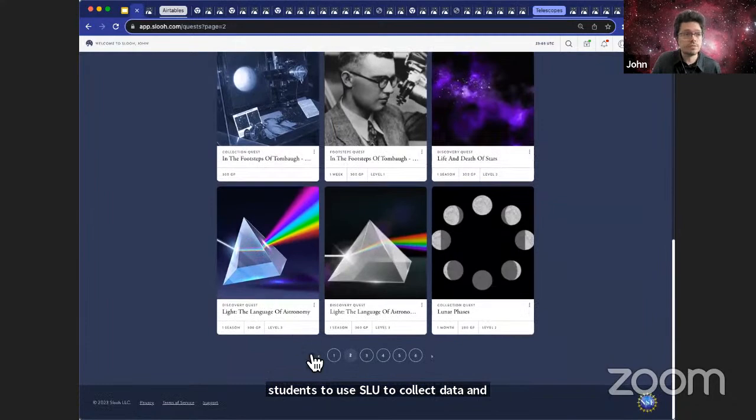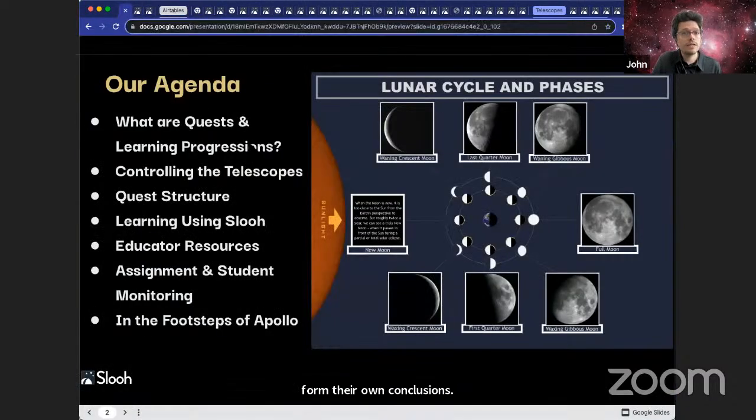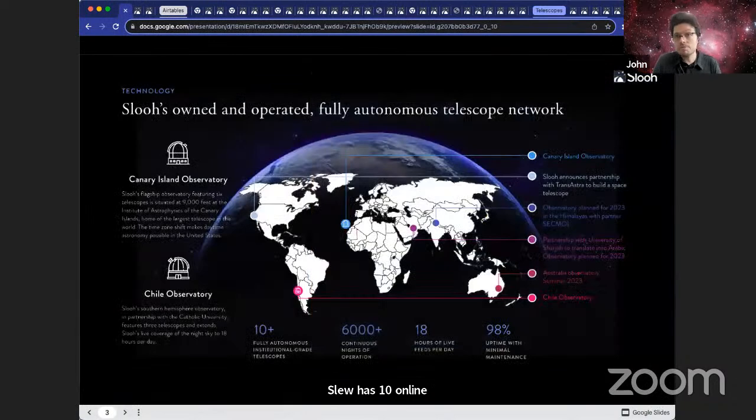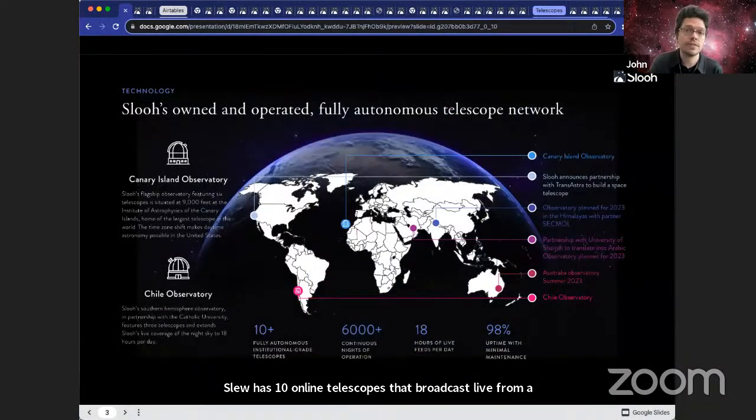Now, Slooh has 10 online telescopes that broadcast live from our flagship observatory in the Institute of Astrophysics of the Canary Islands and our Chile Observatory in association with the Catholic University of Chile. Coming pretty soon, we are going to be launching our Australian Observatory, which is going to add another telescope to the network. We're also planning on adding another telescope to the Canary Islands network too, bringing the number of telescopes up to a dozen.